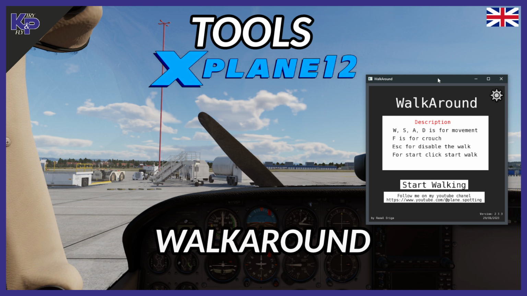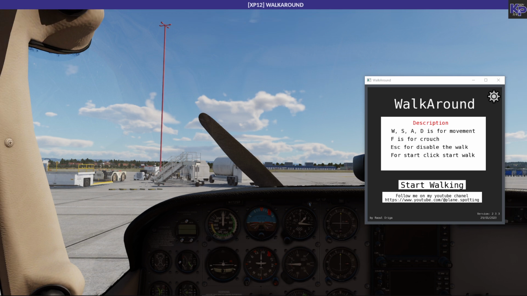I'm not sure if it's for Explain 11. Definitely works in Explain 12. Could be that it's also working in Explain 11. I couldn't tell you. And yeah, it allows you to do walkarounds around your aircraft.